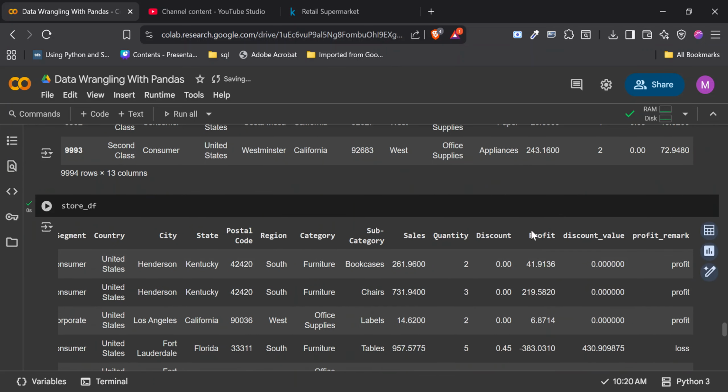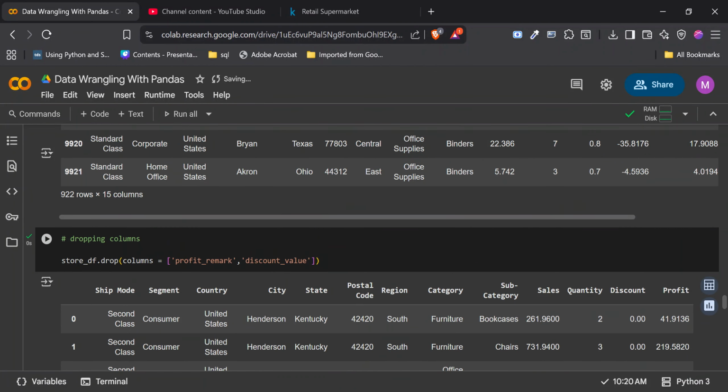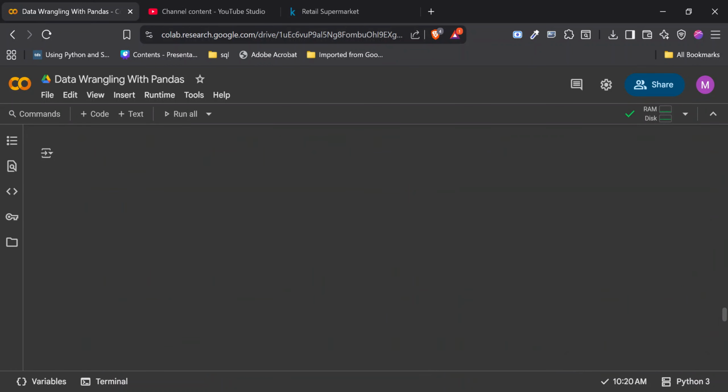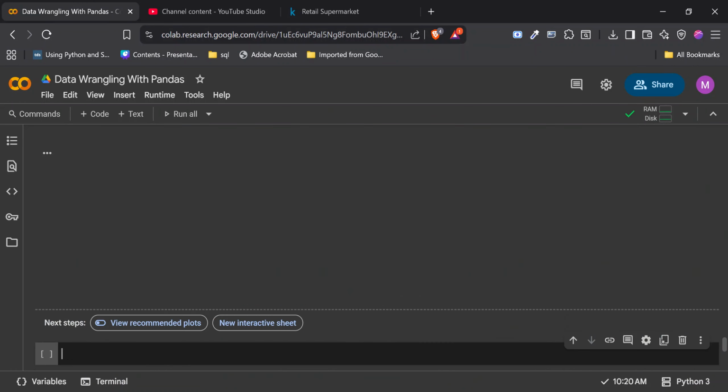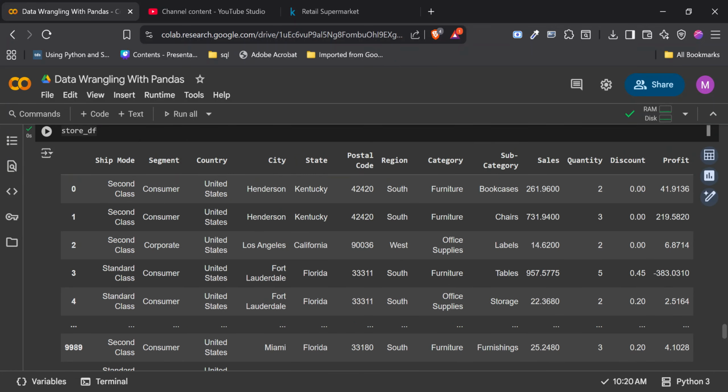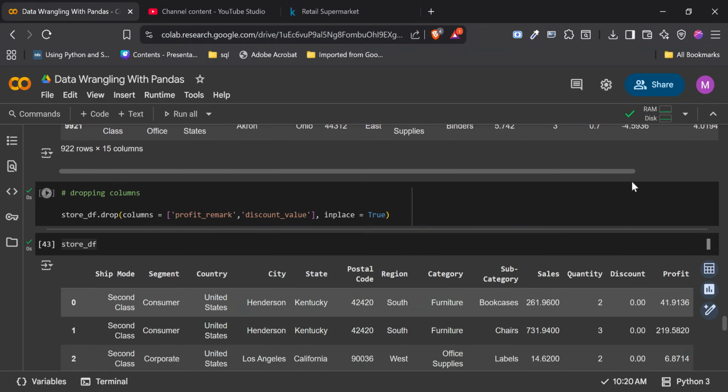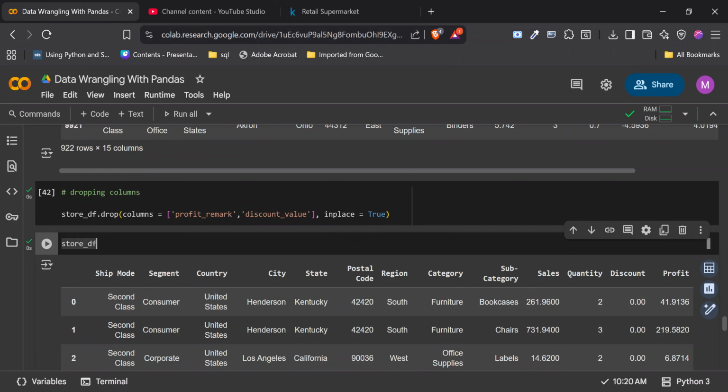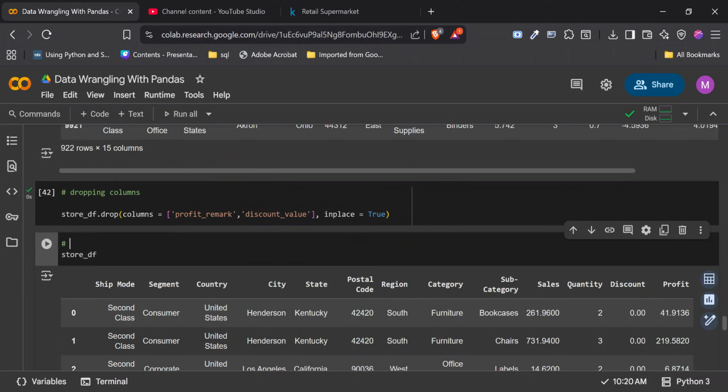Look at it here. Discount value and profit remark are back. The reason is because we didn't pass in a parameter called inplace, as in inplace equals true. Passing inplace equals true means you want to make this a permanent change. Once you run that, it is gone now. And if you run this again, you can't find those columns anymore. They are totally gone. All right. So that's how you drop columns. How do we drop rows?